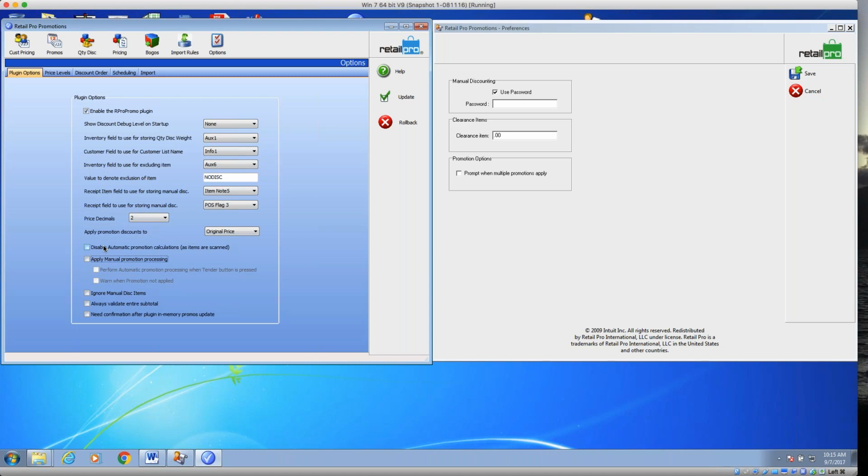That's the thing. So if you're on a slow network and/or you have some older hardware, maybe you want to disable this and say apply the discount, perform the promotion processing when the tender button is pressed. So ring, ring, ring, all the items up. Click tender, boom, apply all the discounts, right? And then warn if the thing's not applied. Fine, good. Ignore manually discounted items. I think that's probably a fine thing. We don't want to double dip. We don't want to apply a discount on a discount, right?